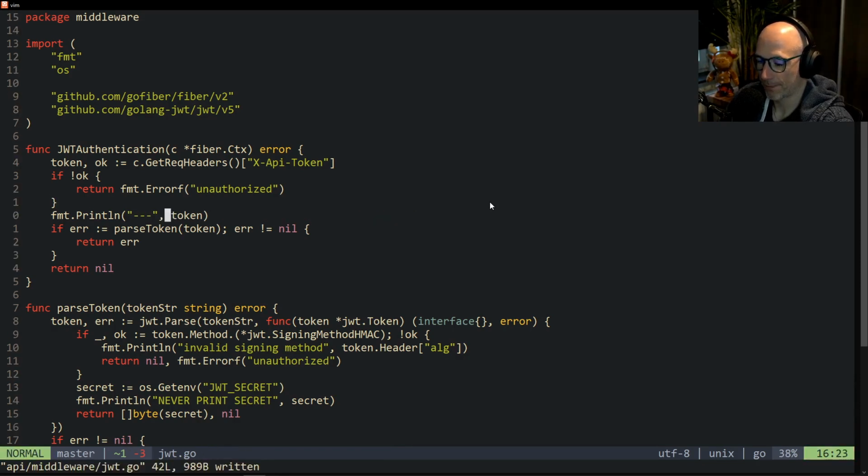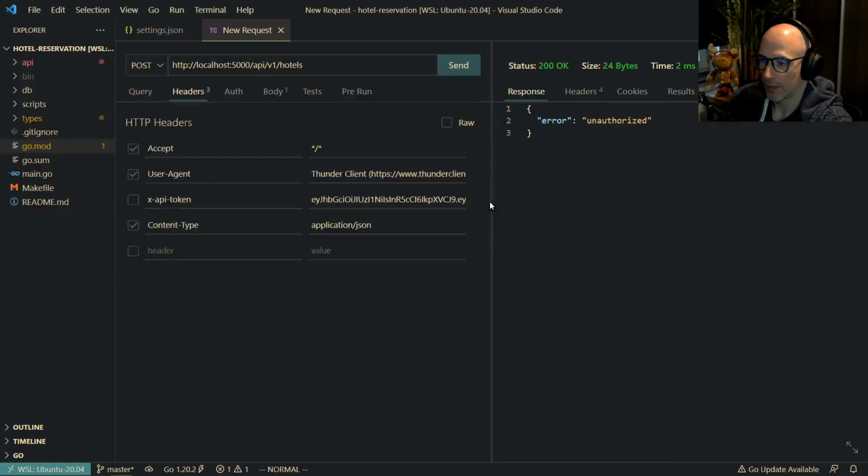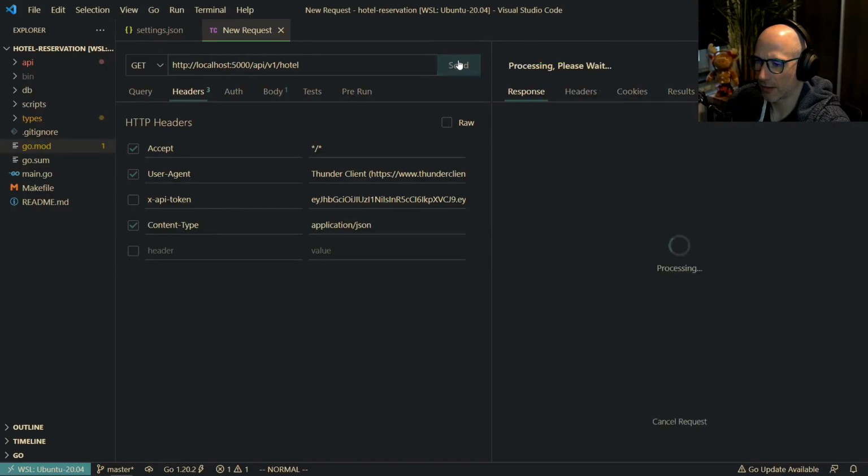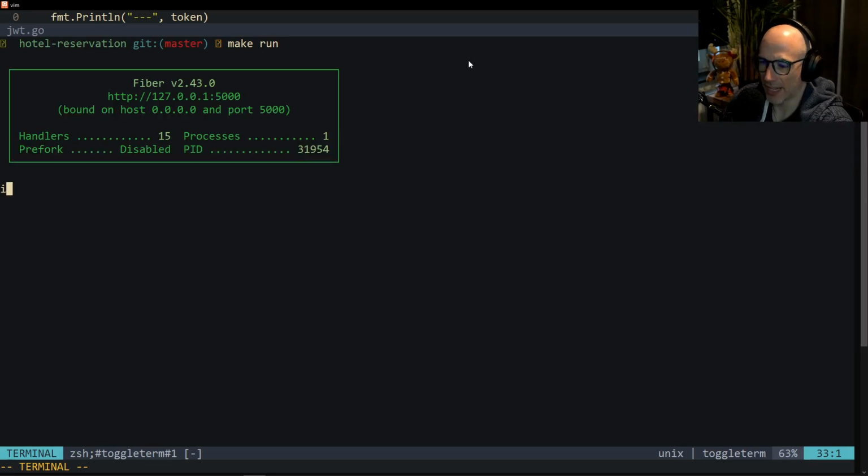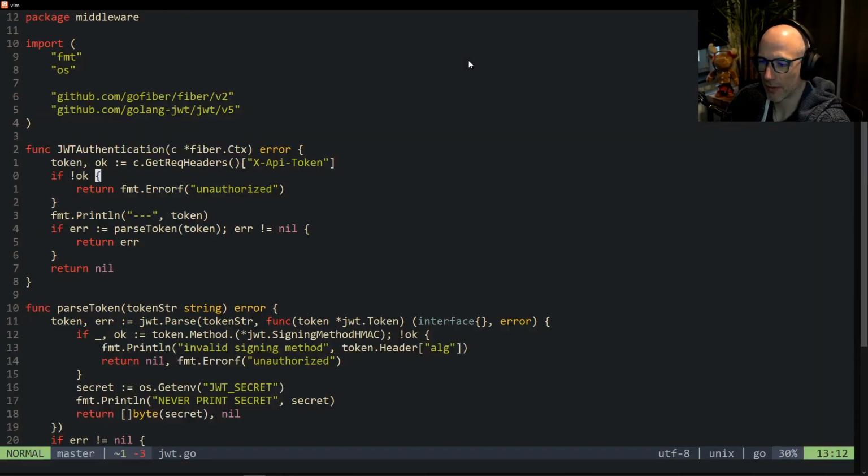Token. Let's click some stuff. Hey, that's a post. I see, that needs to be a get, but it doesn't matter. But then we actually, hotels, that doesn't matter. API v1 hotel. I don't see anything here. What's going on? Probably here, X API token.